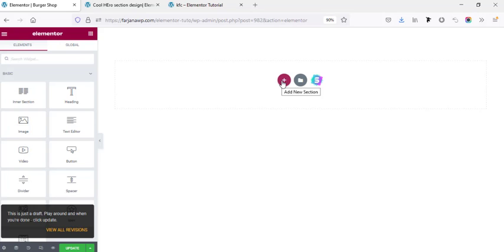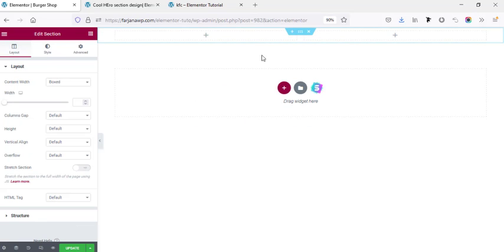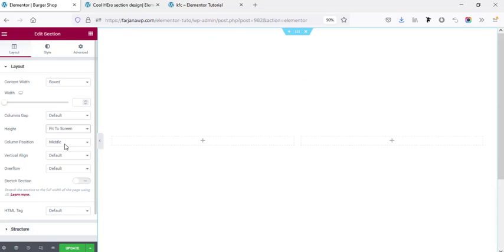So here I'm going to add a new section, and here a two column structure. I'm taking this structure, and for this section I'm going to edit section and here I'm taking a height. So here are different kinds of height. We can take a minimum height or we can set full screen. And also setting the background color.